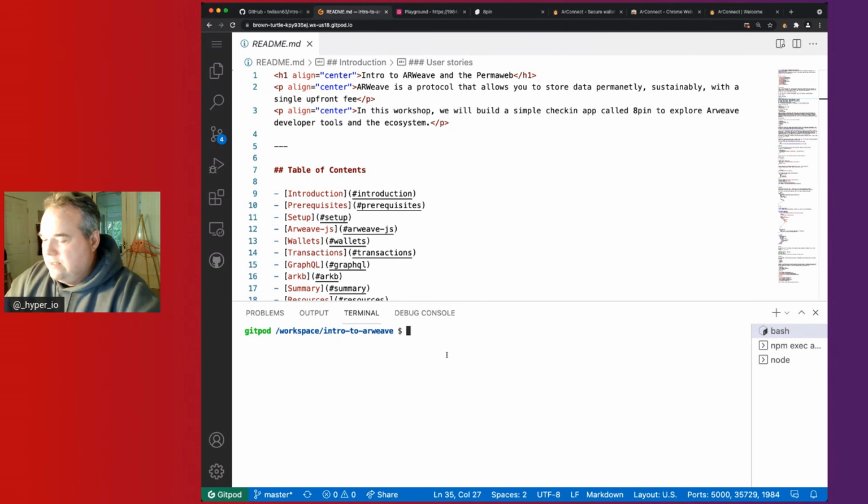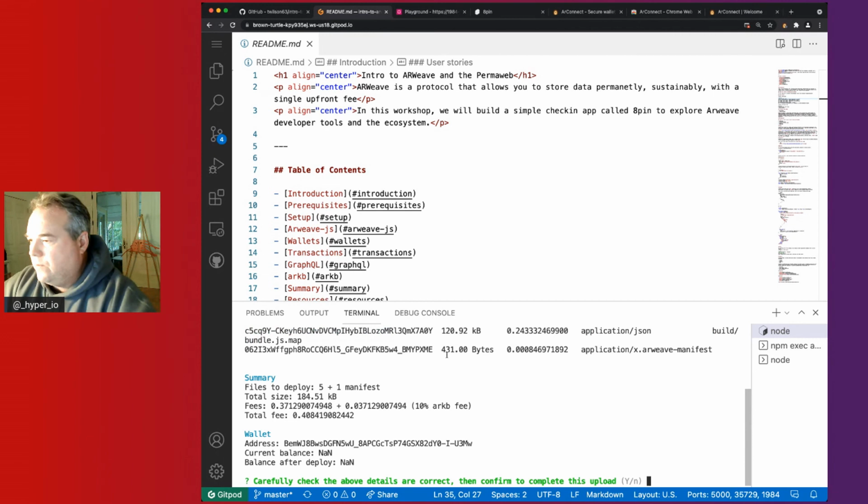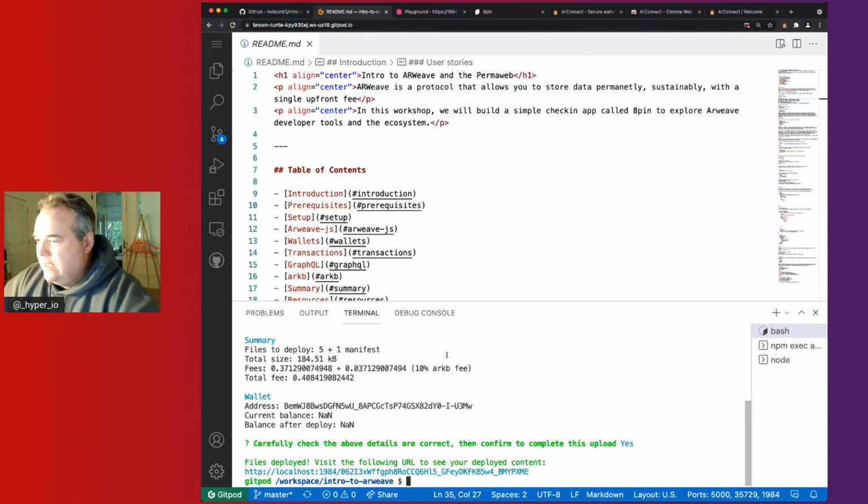So let's check this out. If we do arkb and we say gateway, so that it'll use our local gateway, localhost 1984, and our wallet key.json. And then we're going to tell it to deploy public. And public is our entire Svelte app. So we're going to tell it to deploy that and say yes. And it deployed it at this URL, which is cool.